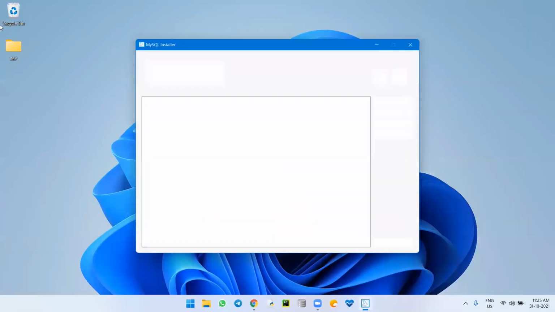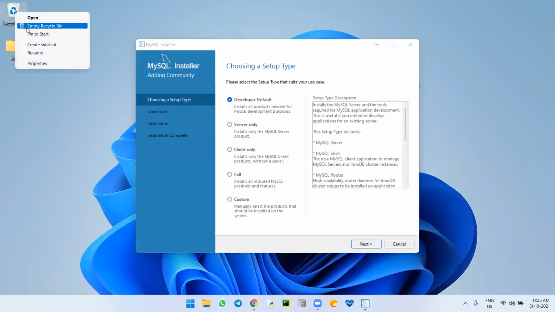So now you will be getting a screen like this. I'm going to show you how to install. You need to select the developer default. Why? Because we are software developers, Python developers. For the backend, we need this database connection.